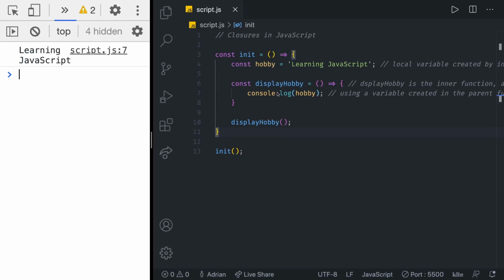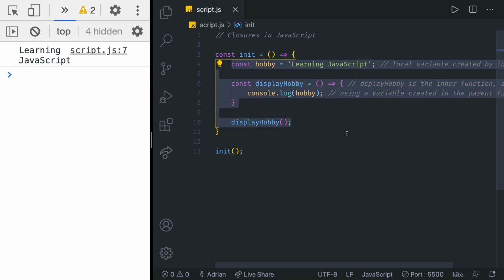If we save this, we get learning JavaScript, which works perfectly. We get the variable and it takes the value of the outer function scope. That's fine. Now let's take a step back and go through this example as the JavaScript interpreter would go through it. The init function creates a local variable called hobby and a function called displayHobby. The displayHobby function is an inner function that is defined inside of the init function and is only available within the body of the init function right here.